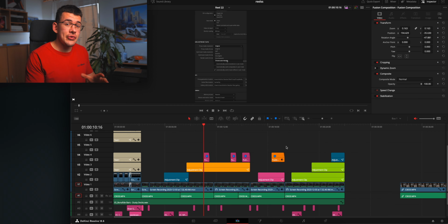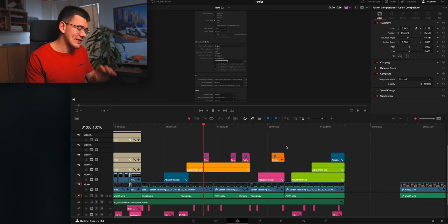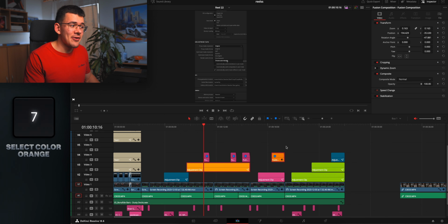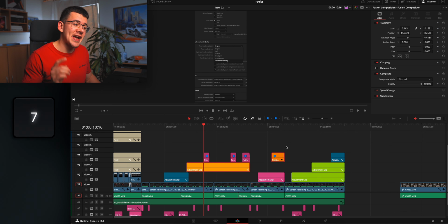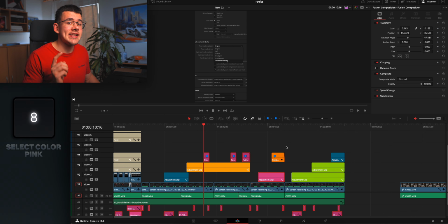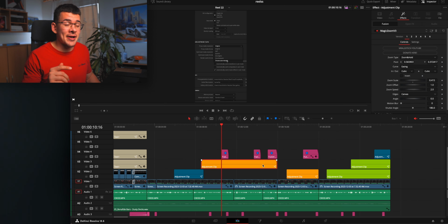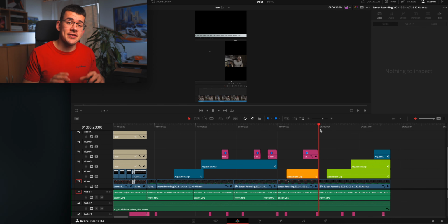And the cool thing you can do once you've color-coded all of your clips is to select everything in that color. That's what shortcuts 7, 8, and 9 are for. 7 will select everything that's orange, 8 will select everything that's pink, and 9 will select everything that's green. And if you want to get rid of the color on your currently selected clip, then simply hit 0 and this will nullify it.